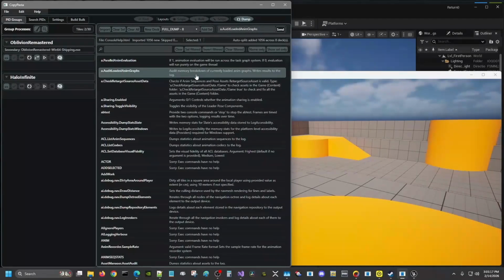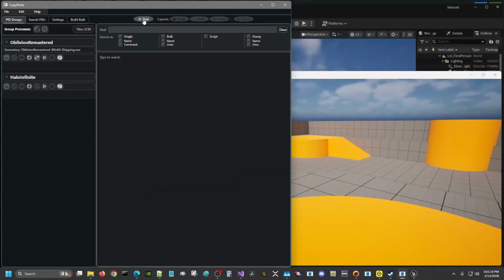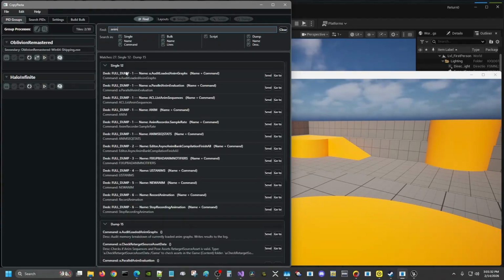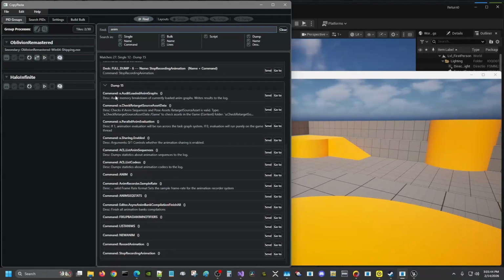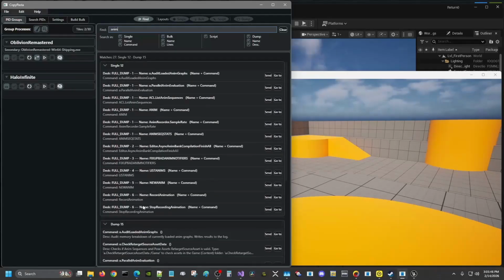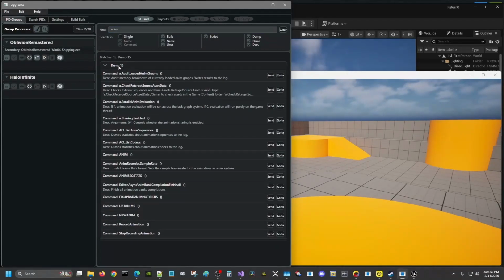The final view we'll talk about is the find view, which allows you to search all of your layouts, including dump, for any particular debug command. So let's see. This will give you all the debug commands and where they're at. So there's 12 locations in the single view that have the word anim found, and in dump it has a total of 15. We can continue to filter this, so it's like you only wanted the dumps.